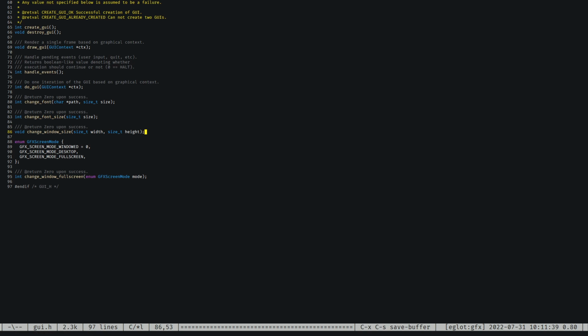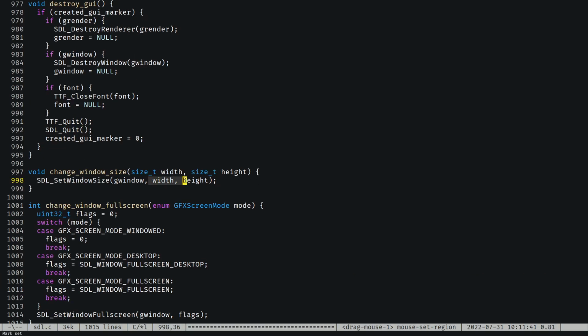So what if you put like 1,000,000 in here? Is there a different way to check for an error? Do I have to SDL error? What? You tell me this isn't going to work on Mac OS very well?